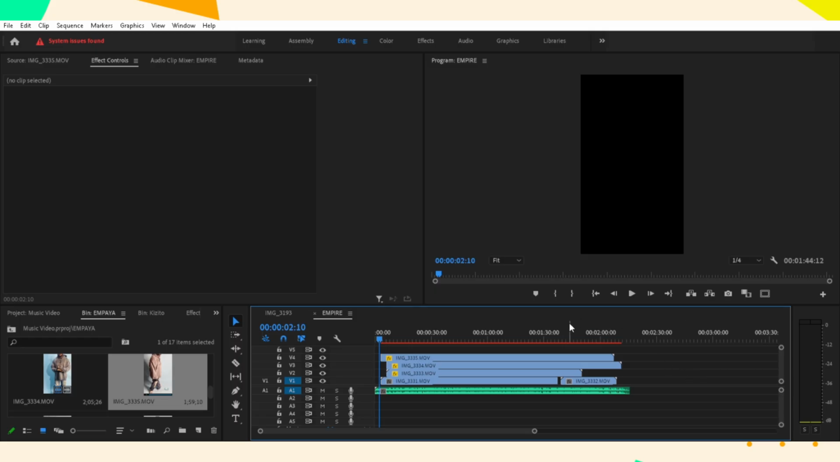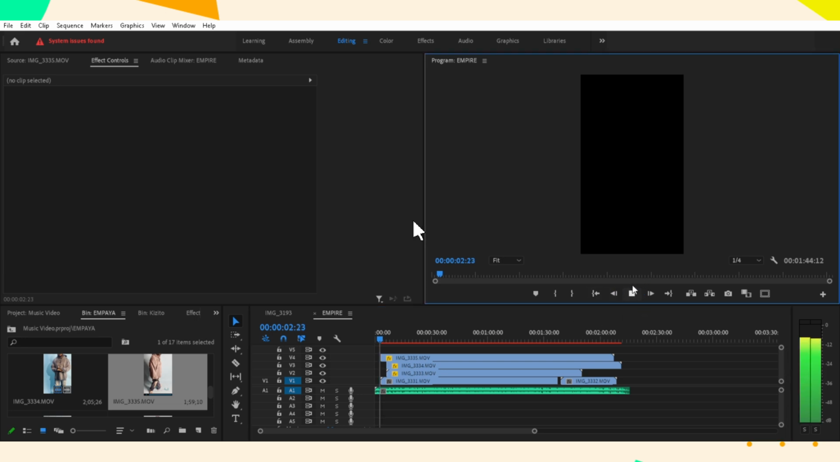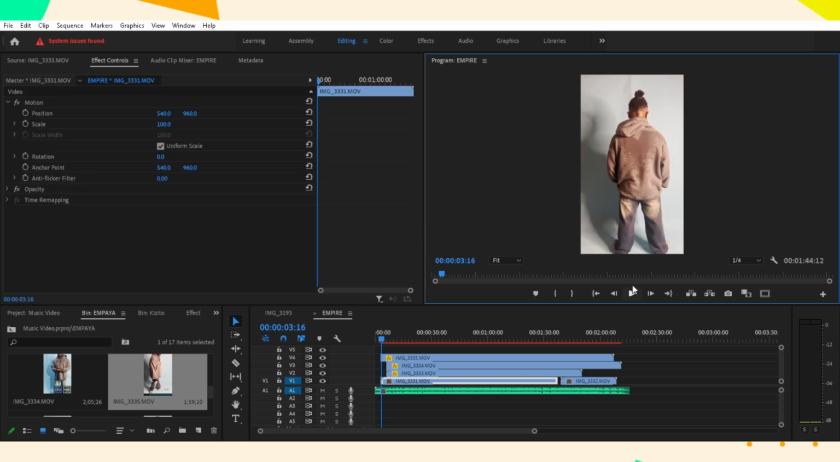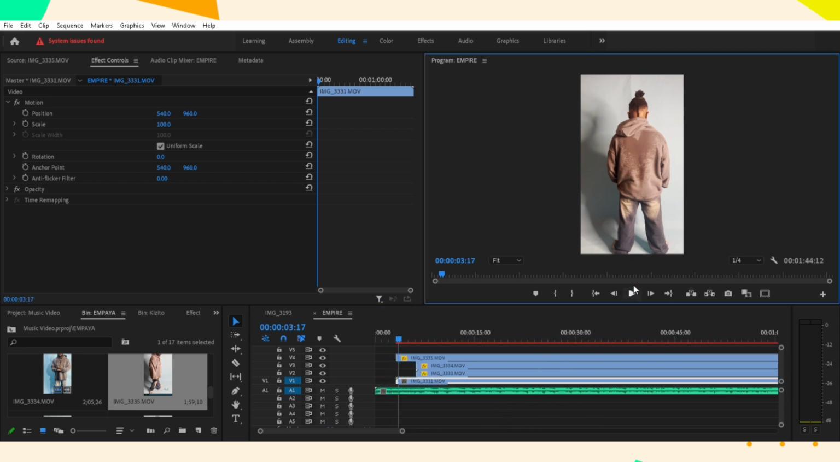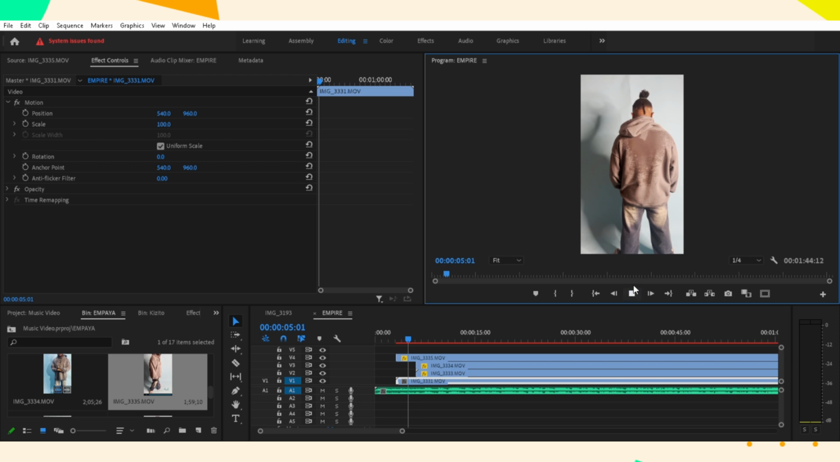So before we start editing this video, cutting it, there is something you will notice. It is lagging. It's lagging because the file quality is high, because I shot this video in 4K with an iPhone, I think iPhone 14 Pro Max. So what we are going to do now is to do some settings so that this file will stop lagging.